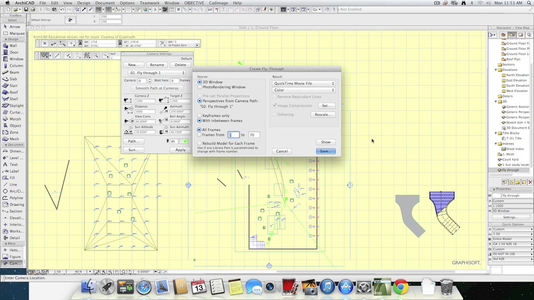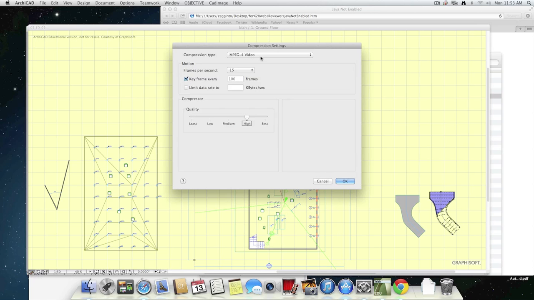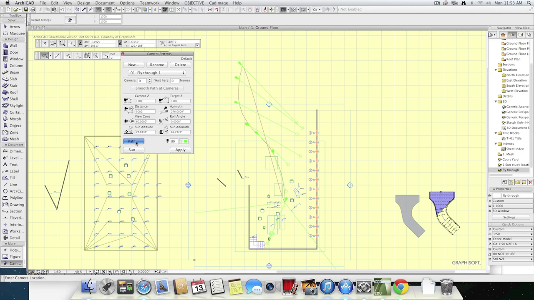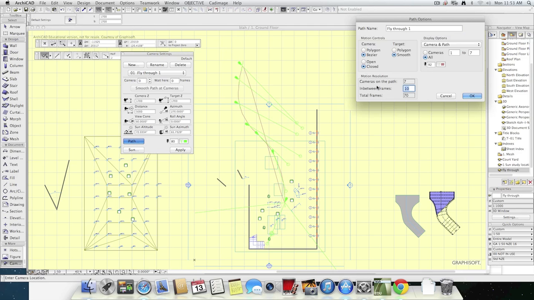Fly through. Photo rendering window this time. All frames. Yep, cool. QuickTime. What's my compression? We want MPEG 4. 15 frames. Yep, that's great. If I wanted to slow this down, I could change this to 10 frames a second. It would make it slower, but then it would get a bit jerky. Or I could go into the path, so I'll just cancel that for a second, and say, actually, put 15 frames in between each. That means that each camera location equals 1 second.